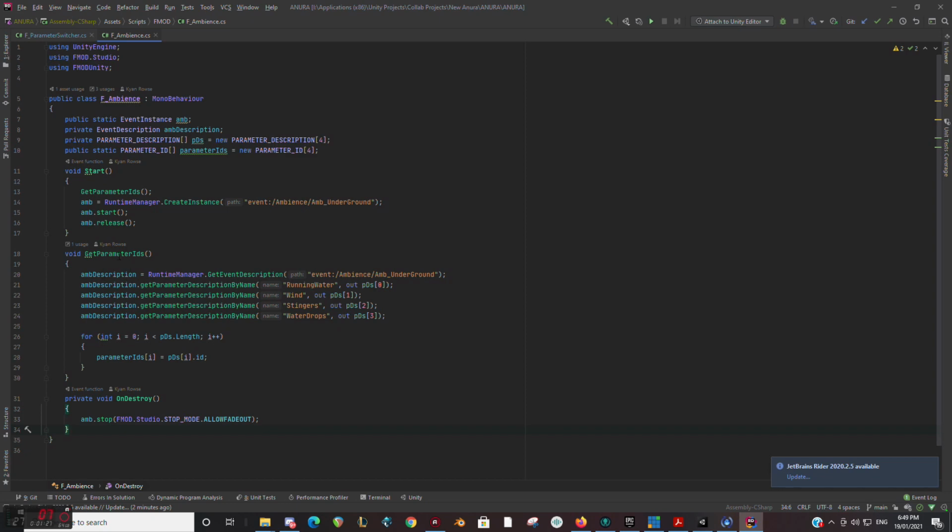Then in this function here, I've got ambient description equals runtime manager.get event description. So essentially this just gets the information contained within this event, which is our ambience underground. And then from that, I'm getting the parameter description by name. So I'm just getting all the parameters that are in that FMOD event. And then I'm assigning them to the parameter descriptions array, which is 4. So you just assign them each to an index.